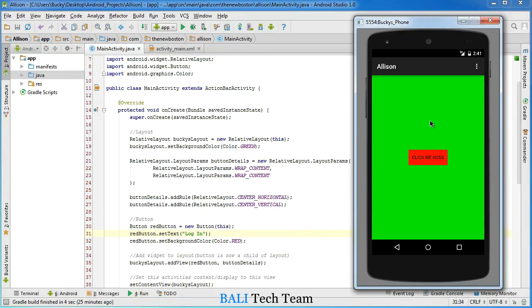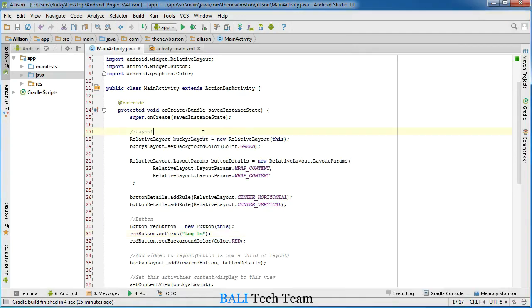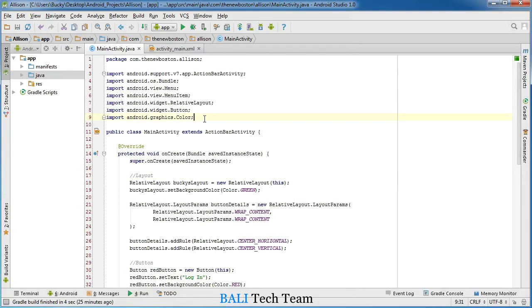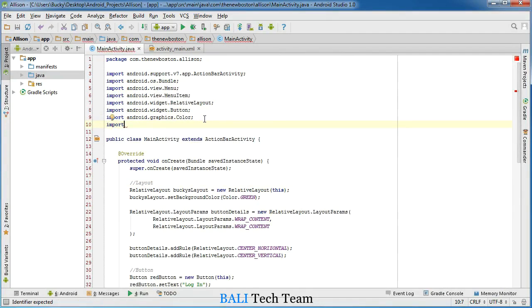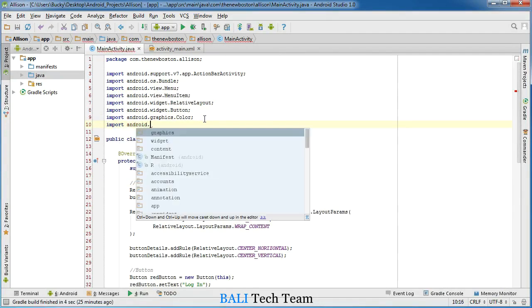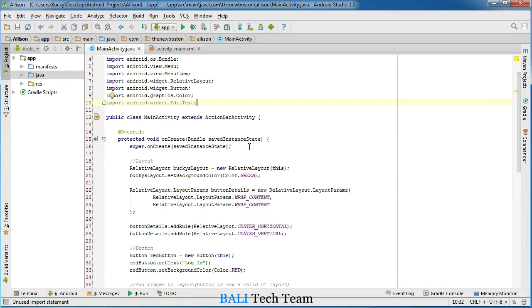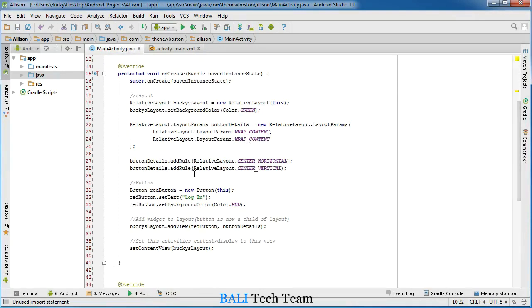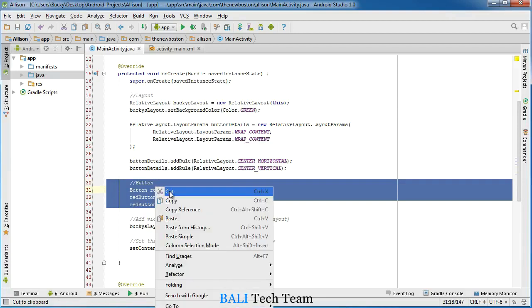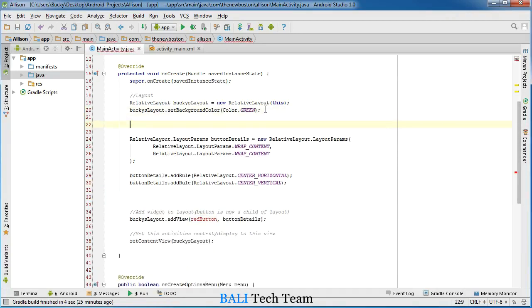Now let me go ahead and add one of those inputs, which would be an area where the user could type something. The first thing we need to do is import it. So import android.widget, and it's called EditText. Alright, so actually let me do this. I'm going to take this button and cut this and put it right under here.